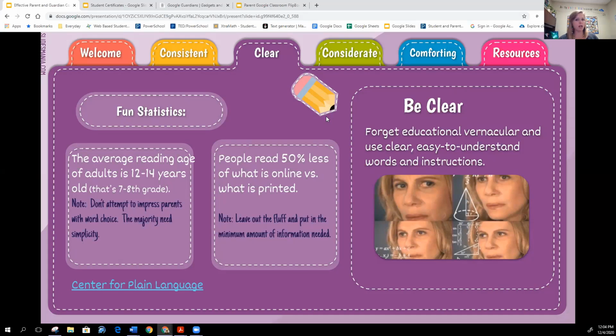They really don't care. They want it to be simple. What do I need to do to help my child? And then people read 50% less of what is online versus what is printed. Basically, I have a story on paper, I read the whole thing. I have that same story on the internet, I'm skimming. Why? I don't know, but I realized that I also do the same thing.